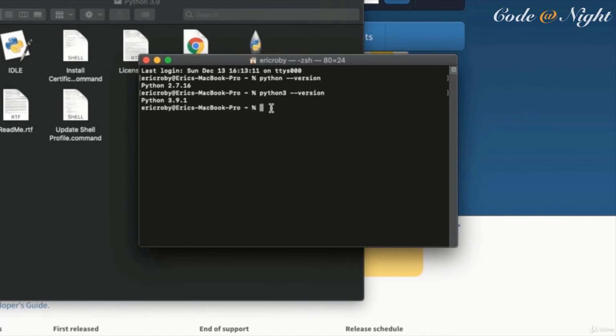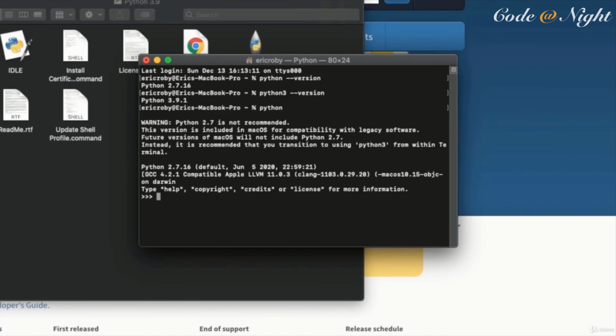So let's create our first Python application from the terminal. Just type in python. When you're here, let's type in print, two parentheses, two double quotation marks, and then inside type in hello world. Press enter, and you should get hello world returned back in your terminal.